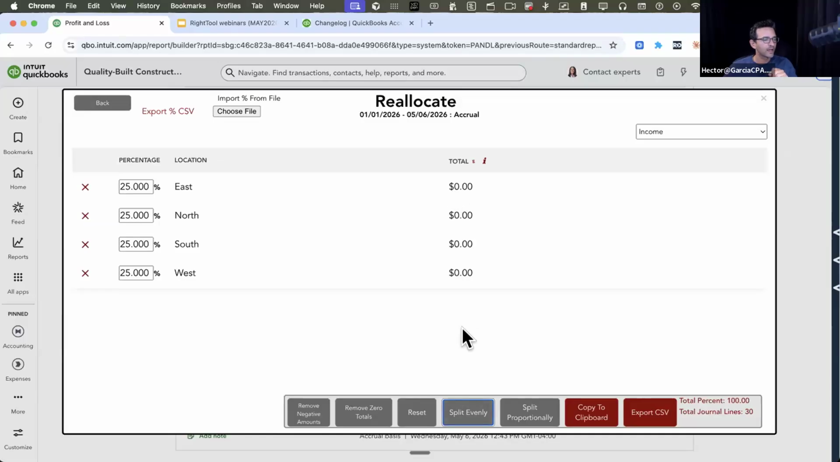We'll fix that. Then we have two options here. We can copy to clipboard and export to CSV. So if you want to do your own version of your journal entry in Excel or Google Sheets prior to importing, we will use the paste tool that we talked about before. And then you can bring it back after you work it.